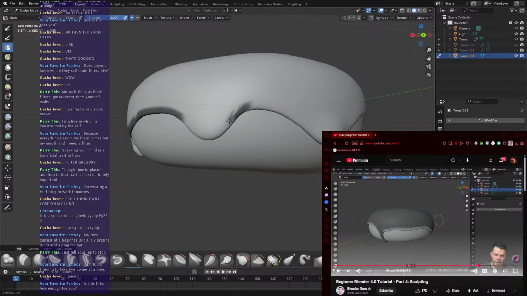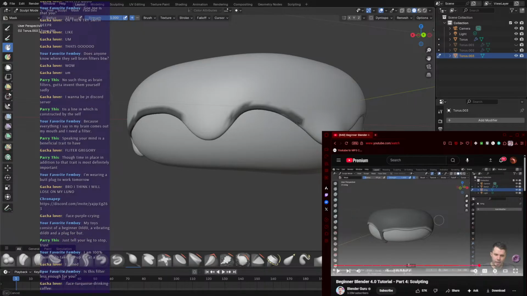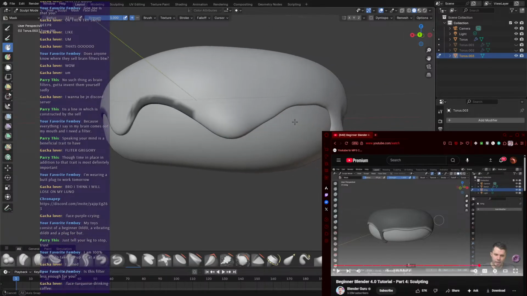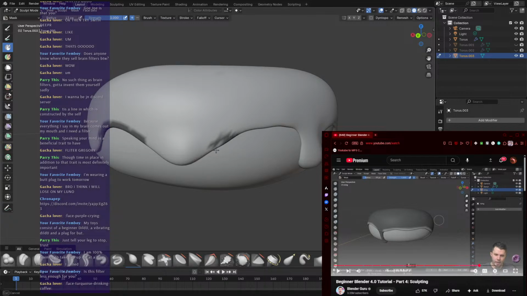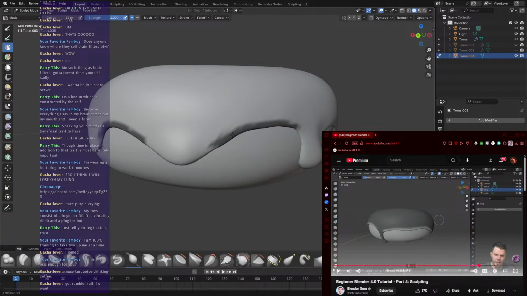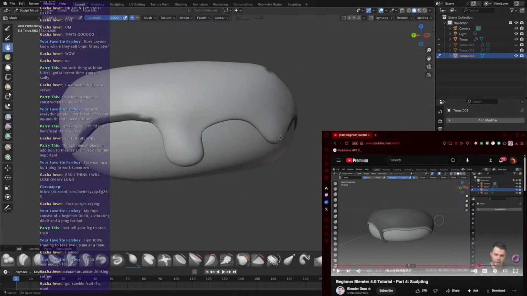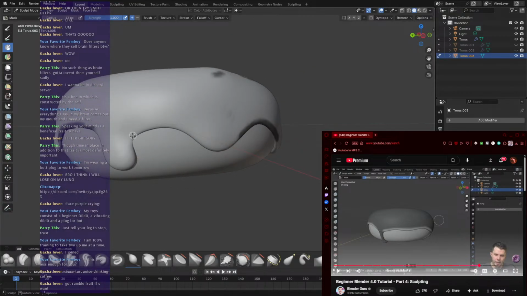Let me just keep splinking my shit like so. Rumble fruit? What the fuck is a rumble fruit? Like, I haven't heard of that before.